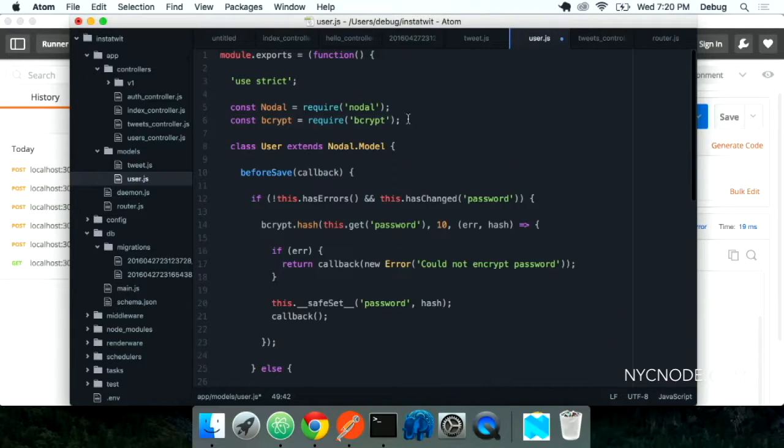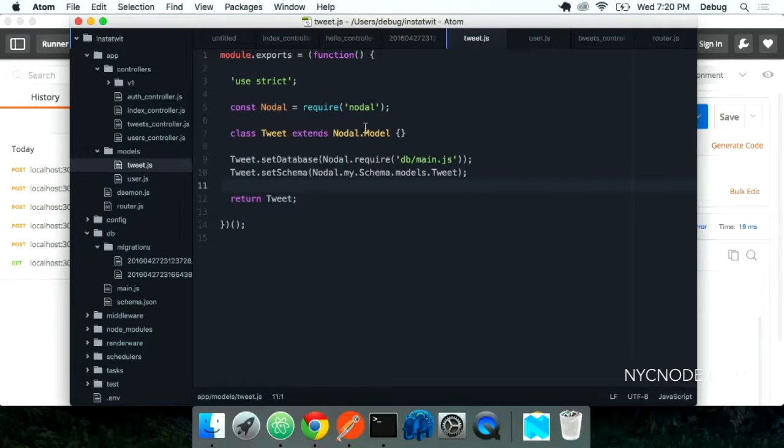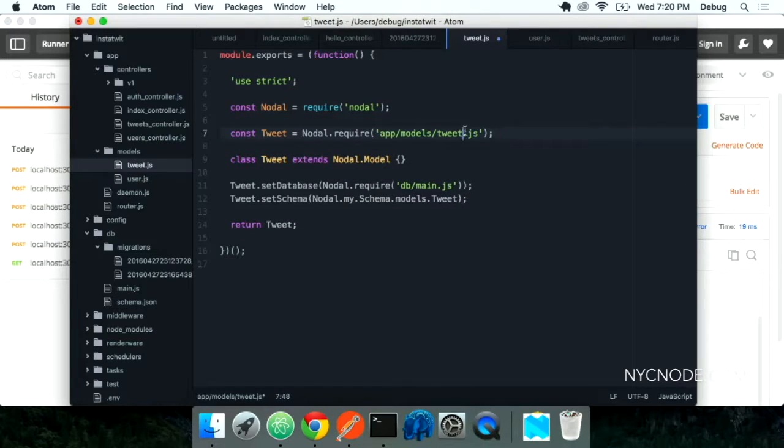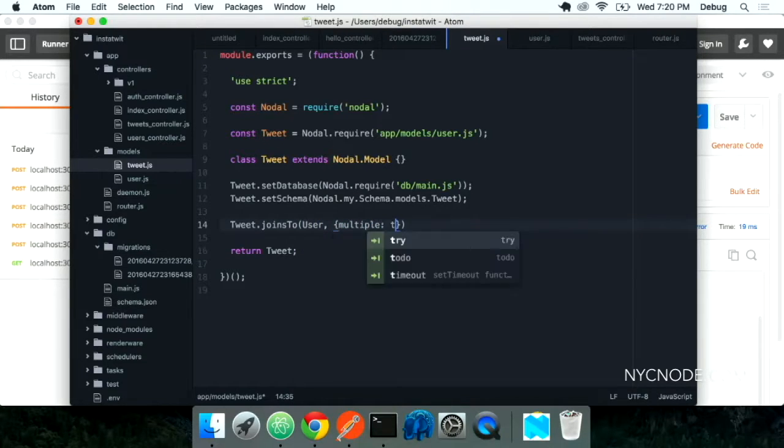Now I have to actually import tweets in here. So const Tweet. Nodal has a special Nodal.require method that just requires relative to the base path of your application. So I'm going to do Nodal.require models tweet.js. And I'm going to go into my tweet model and require my user. And same sort of thing, I'm going to do Tweet.joinsTo user and multiple true.